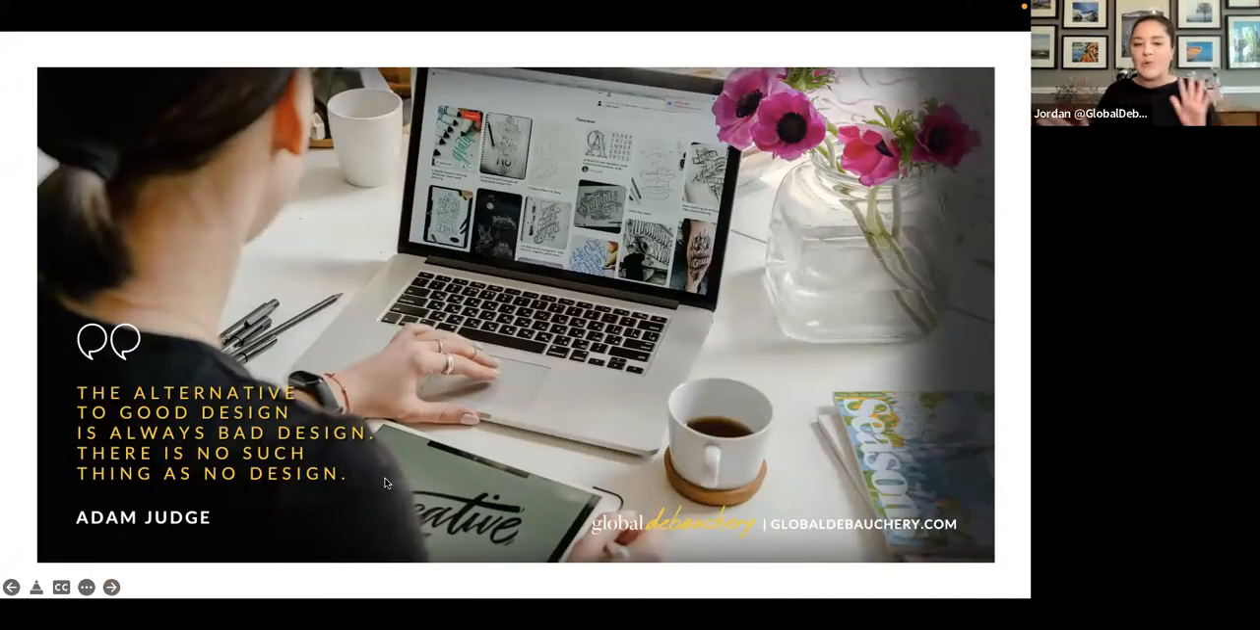So just remember through all of this, and we covered a lot of information that's very in-depth, the alternative to good design is always bad design, y'all. There's no such thing as no design, whether you want there to be or not. So either having a good experience or a bad experience. Bad experiences aren't coming back.